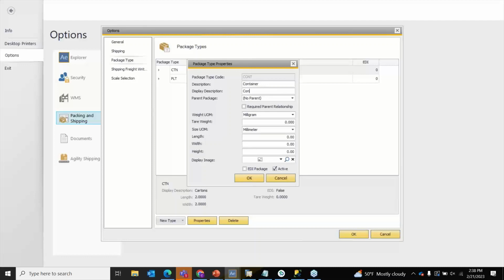Then we need to fill in both our description and our display description. And again, the difference here between the two, description is any details you need assigned to the package in the background, where display description is what the user is going to see. So if you want the user to just see this as a container, but then in the background, you want it to say container, any other information about that, right? Return to shipper or something like that, you can put that in the description in the background here.